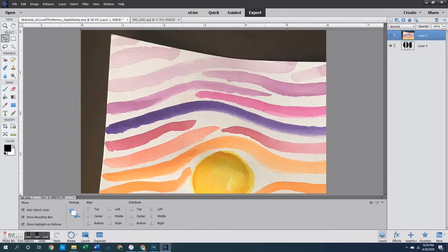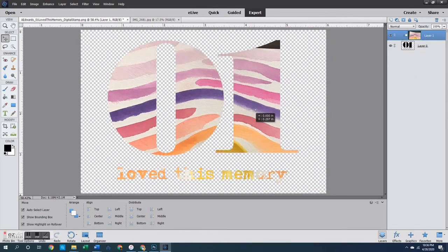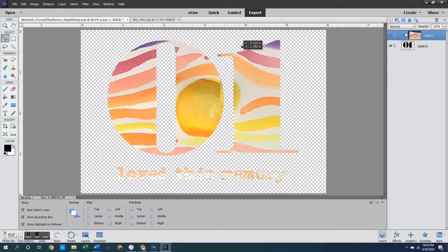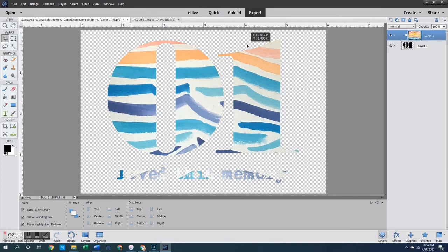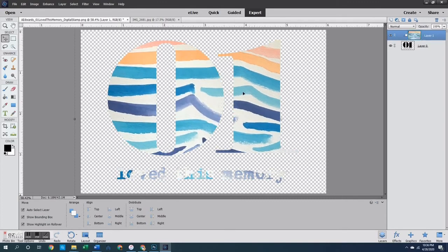So again, I will select all, copy it, and paste it on top of the original layer here. Right click and select Create Clipping Mask. So it works exactly the same way. Again, you can move the image underneath it.